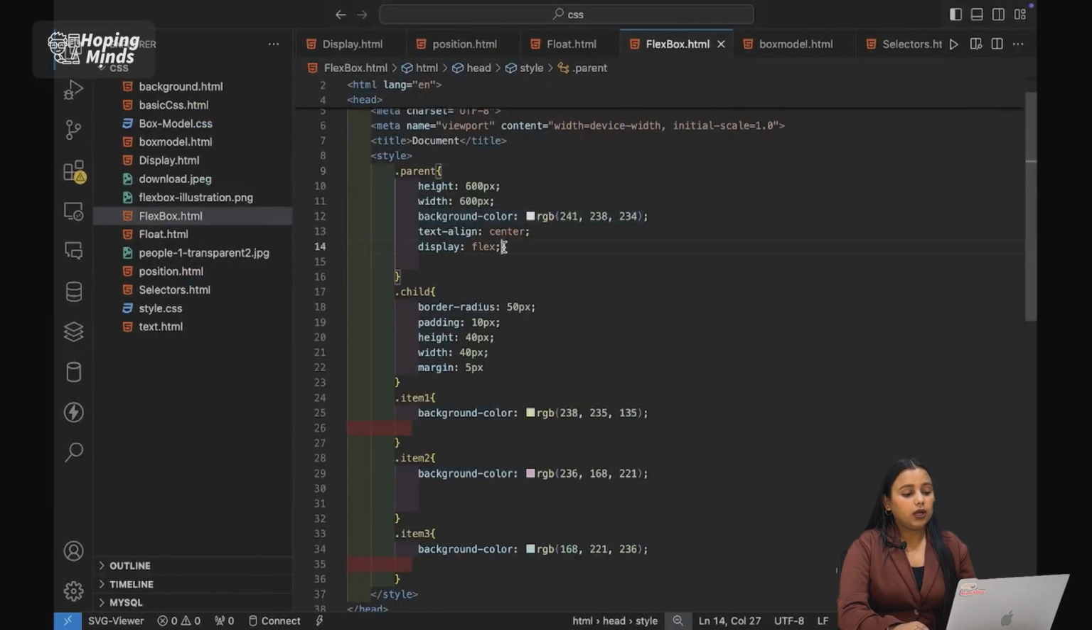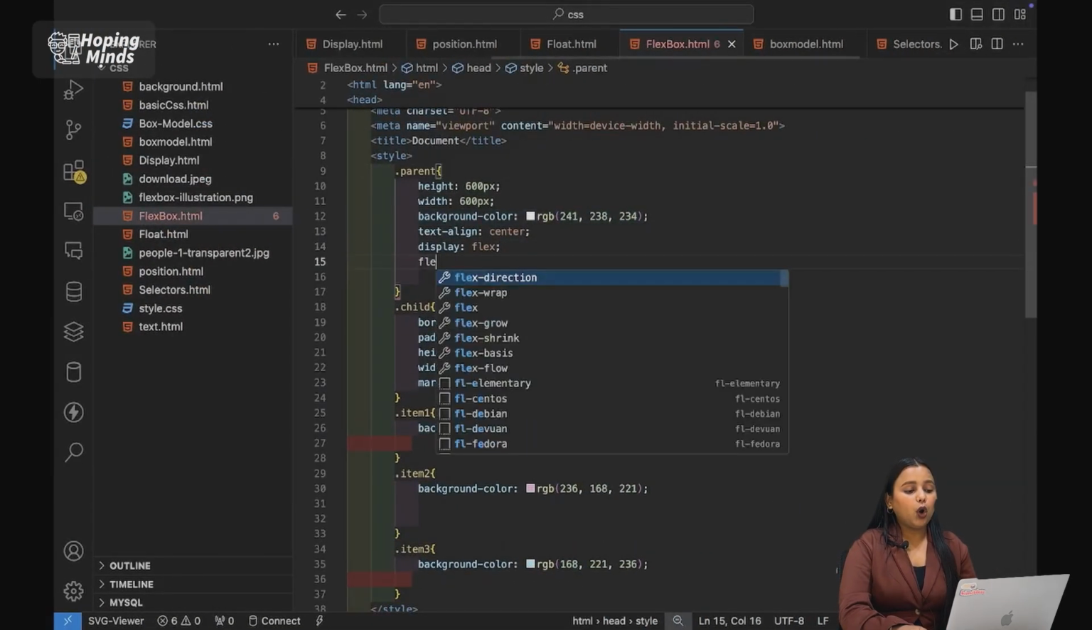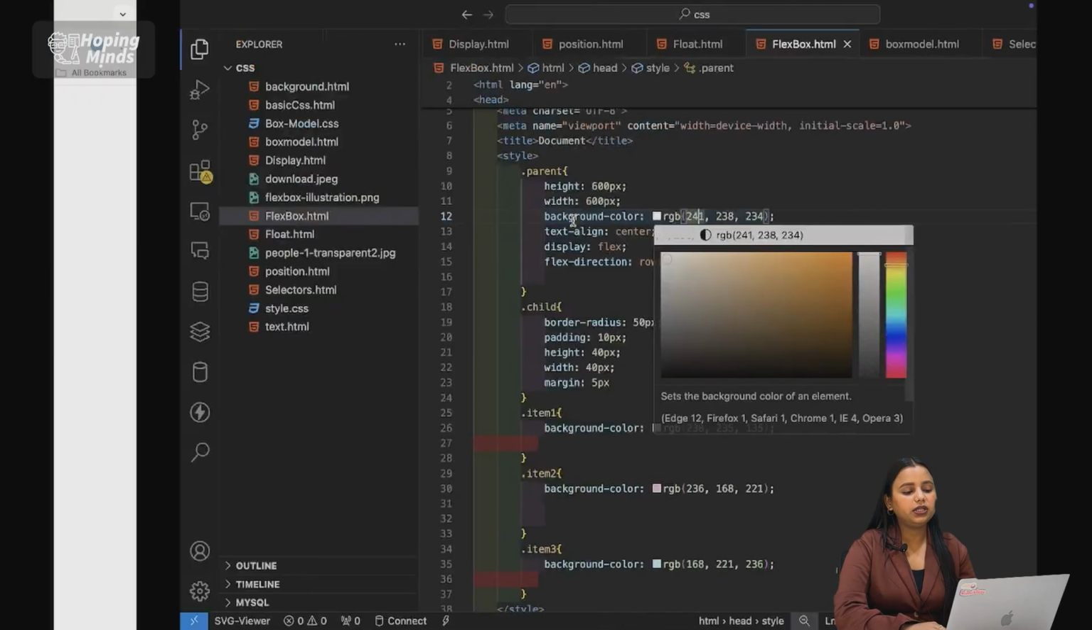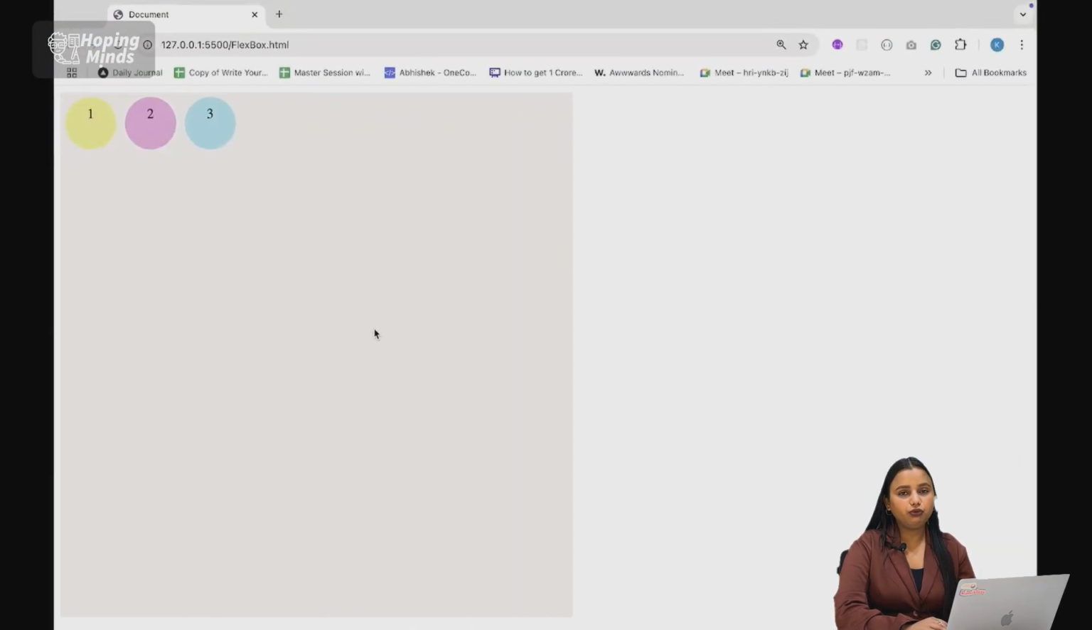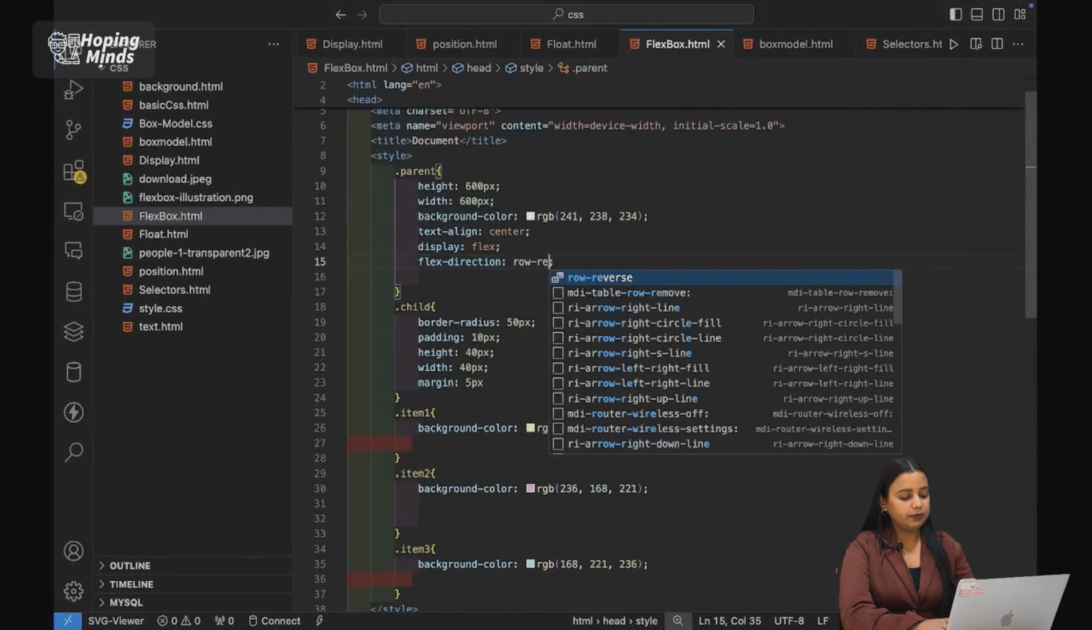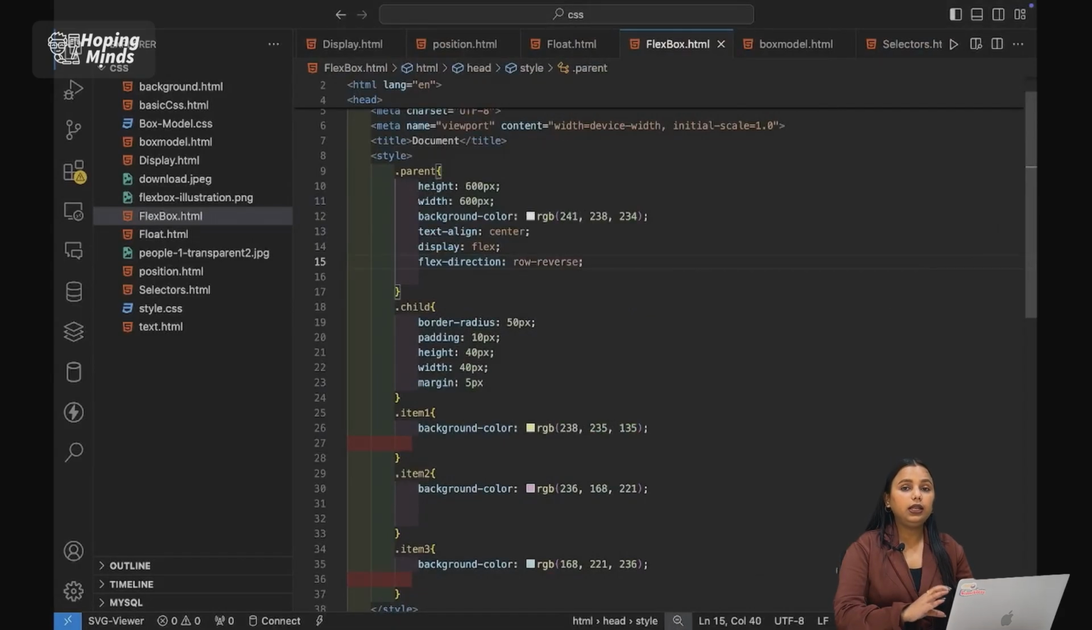So there is a property called flex direction, and it takes 4 values. By default it is row. That means whether you specify flex direction row or not, it is going to be in a row, because as soon as you apply flex, the children elements align horizontally. And if you put row reverse, that means your whole row is going to reverse. First 3 will come, then 2, then 1.